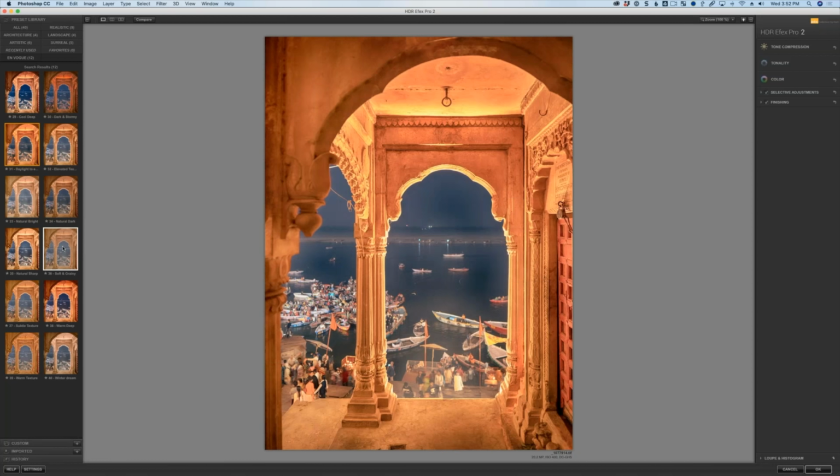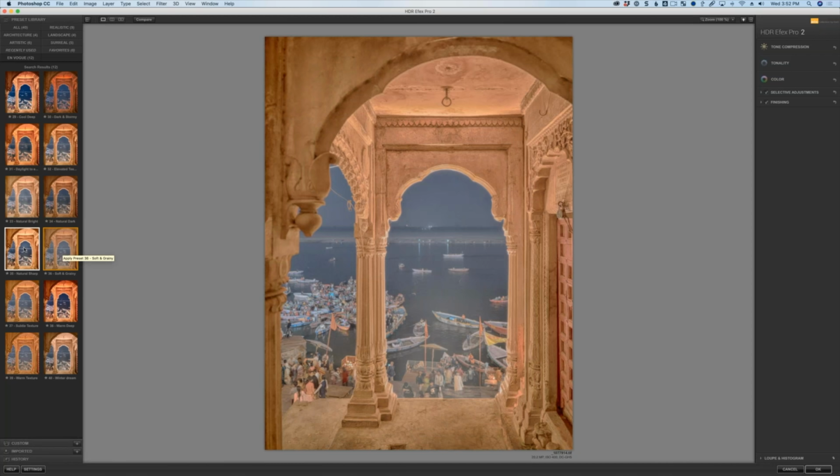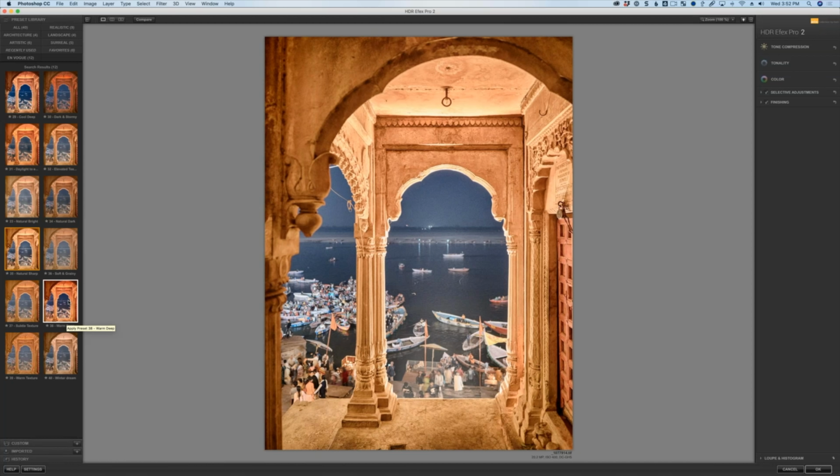We find one that looks good on this. HDR looks are obviously very, very subjective. Some people love it, some people don't. You find what works for you. And I'm going to start off with this image here, with this preset here called Warm Deep. I like the overall look. It's a little bright, so we're going to pull that down a little bit.